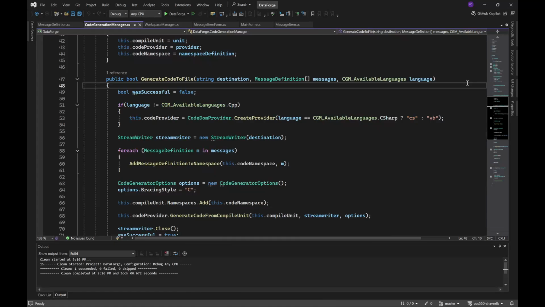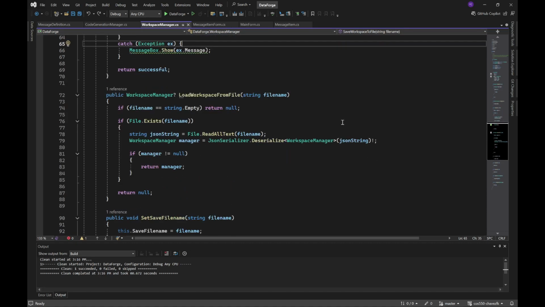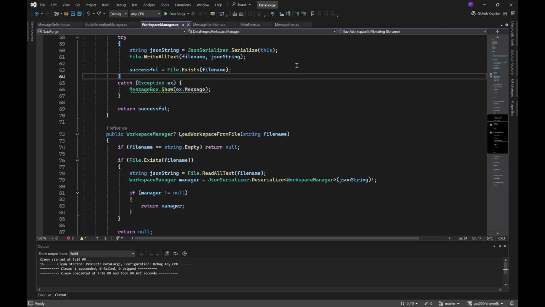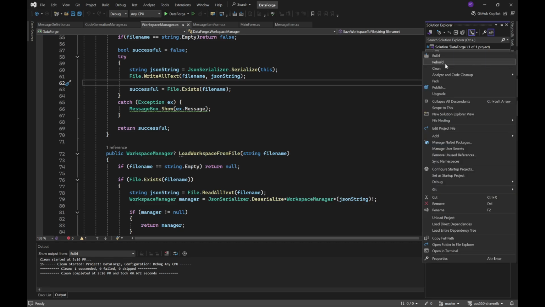Hello, and welcome to the Milestone 2 progress report for DataForge, the application that I'm writing for Full Sail University's Advanced Software Engineering course. The key components of this milestone are the ability to generate code to a file based on the message definitions that you created, and also to be able to save and load your workspace from a separate workspace file. We'll show this working now using a clean build.